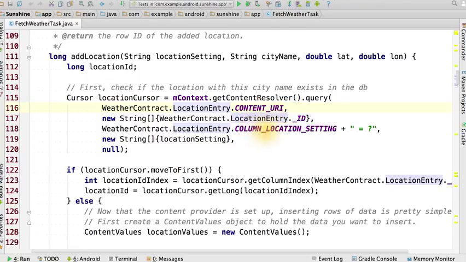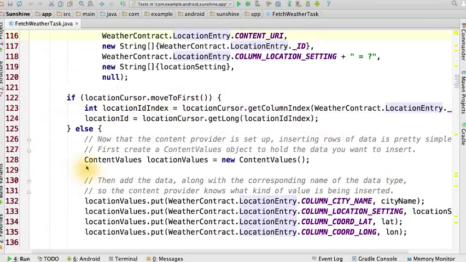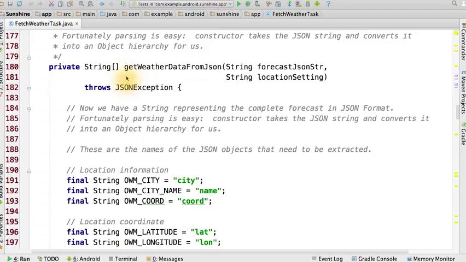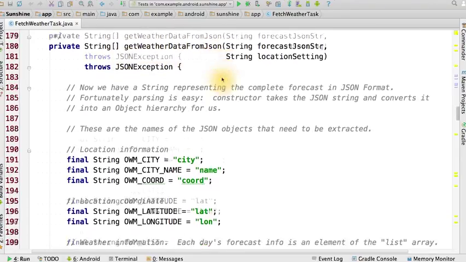Construct a query containing the location setting to see if it is in the database yet. If it's not, then the query will return an empty set, and we should insert the new city name, location setting, and coordinates together. Note that we're calling that addLocation method from inside doInBackground, which calls getWeatherDataFromJSON.